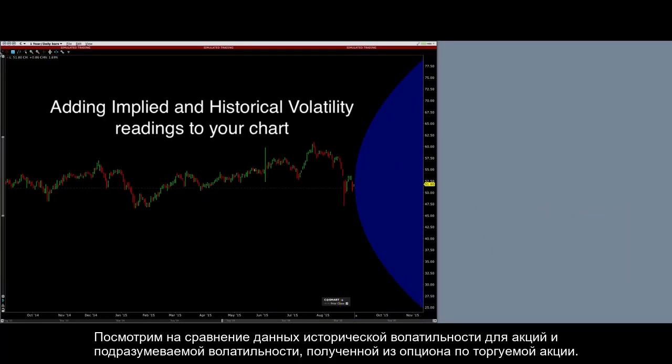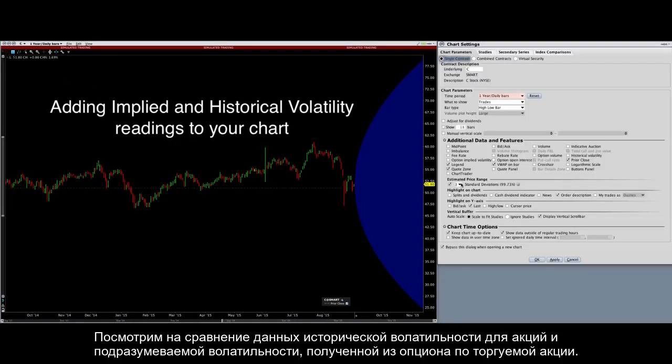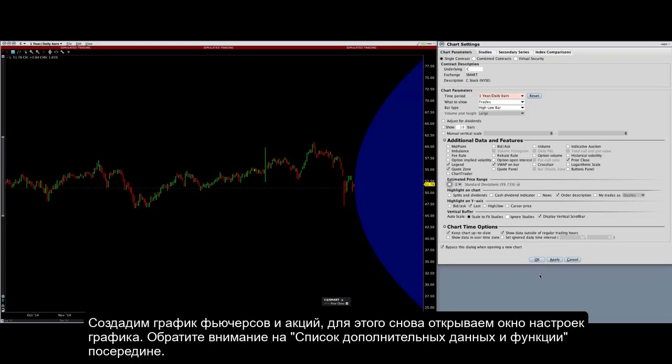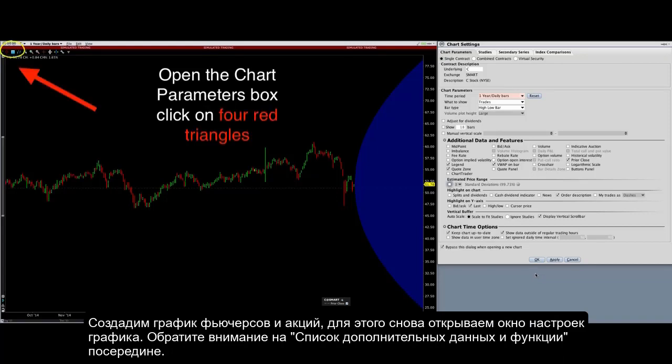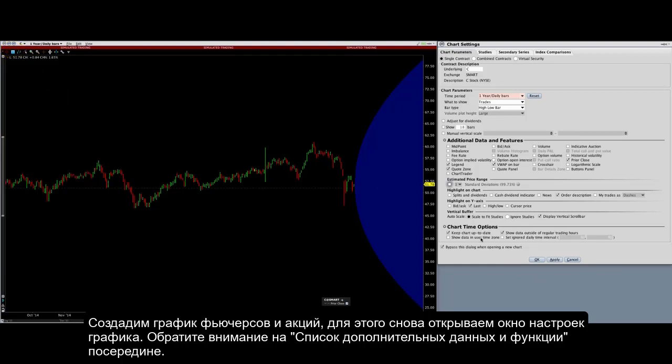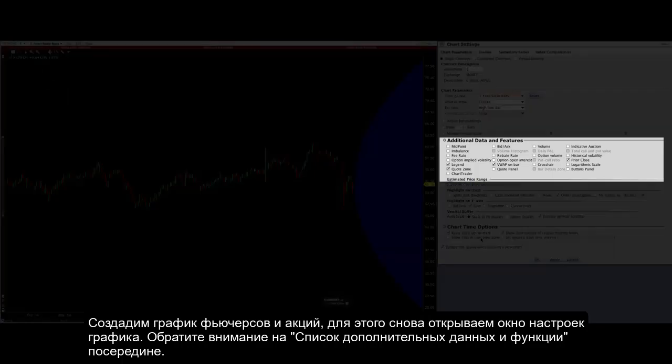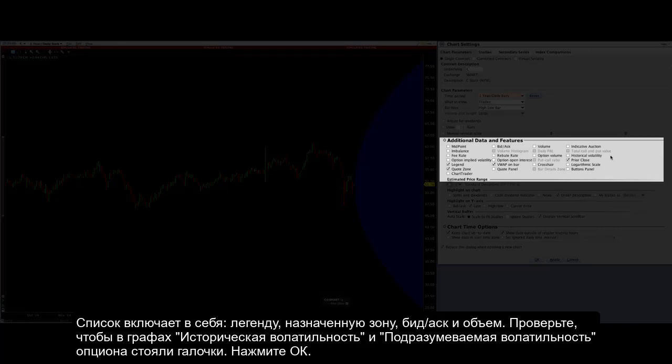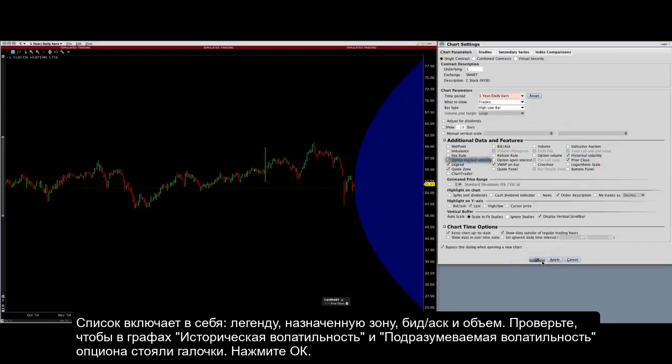Next, let's look at comparing the historical volatility reading for a stock with that for its implied volatility derived from options traded on the underlying security. Create a chart for your chosen security and again open the Chart Parameters box. Note the list of additional data and features midway down the box. The list includes choices, including quote zone, bid and ask, and volume. Check the boxes for historical volatility and options implied volatility, and then click OK.